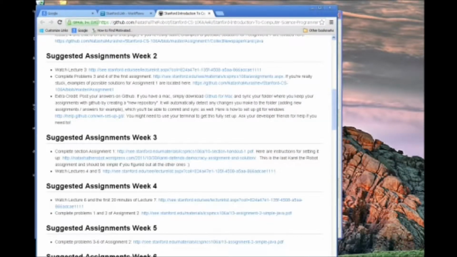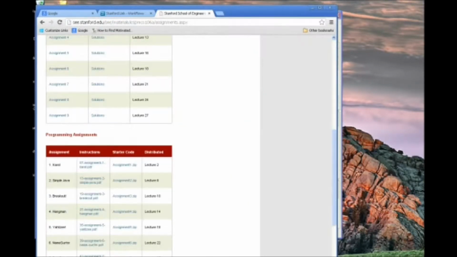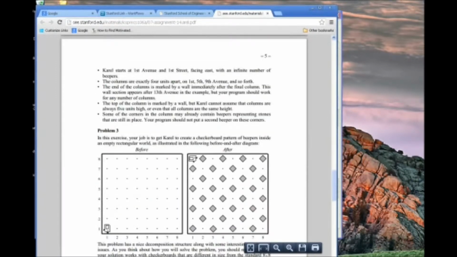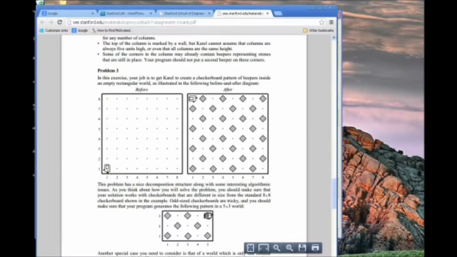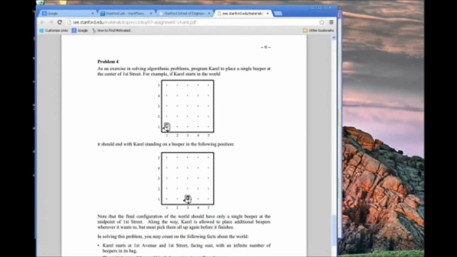Here's the assignment, week 2. Let me show you exactly what I had to do. Let's go over here to the course website and scroll down. That is assignment 3. You get a blank board from there, and this is assignment 4. Going back to the program, the code I wrote.